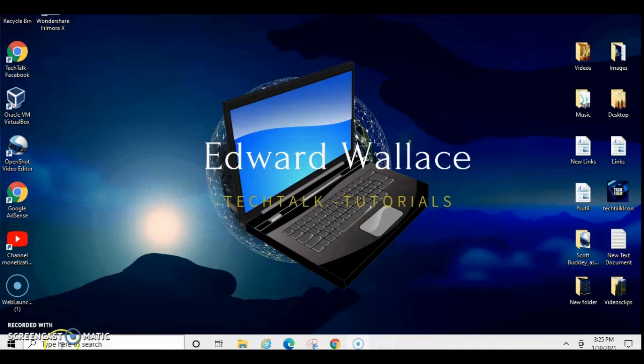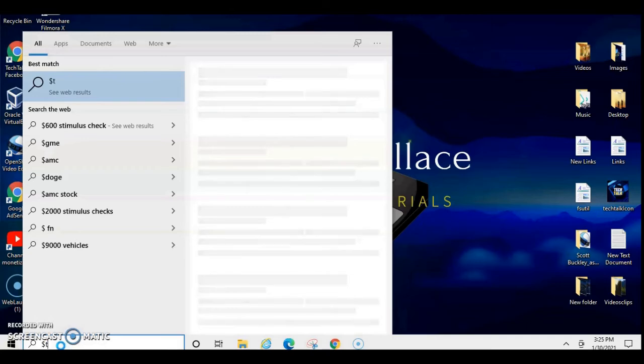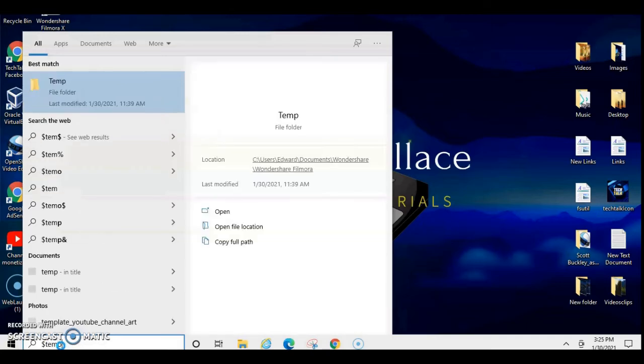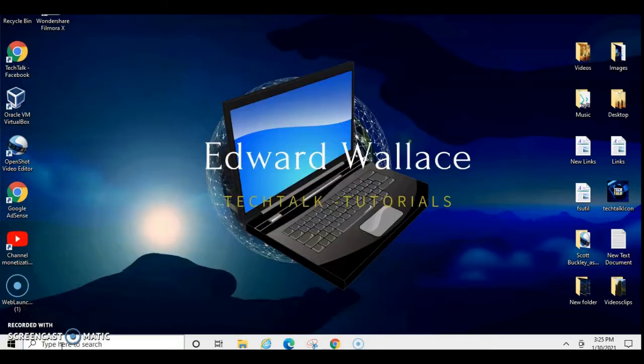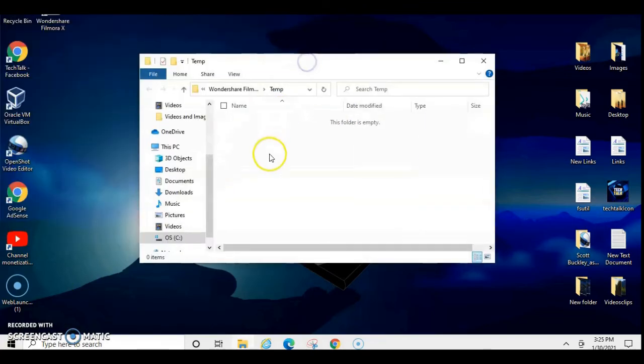And we're going to go ahead and type in here in the search %temp% and then hit enter. So my folder is empty because I've already deleted it. But if you have stuff in here, go ahead and hit Control A, select all, and then delete anything that's in this folder.